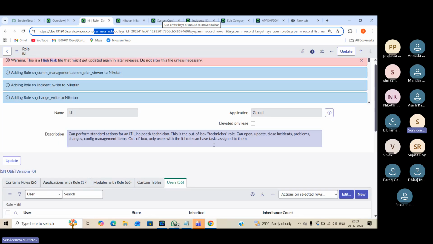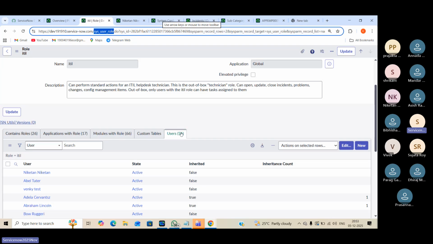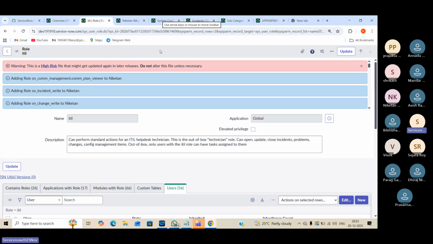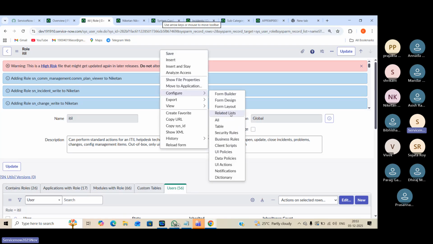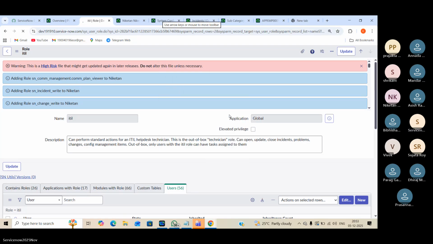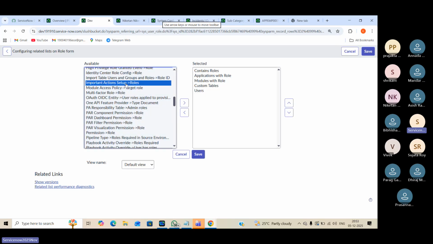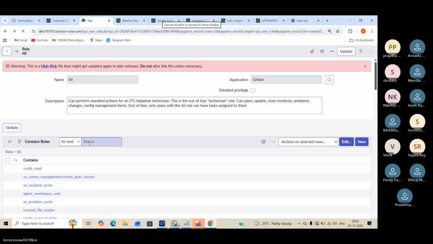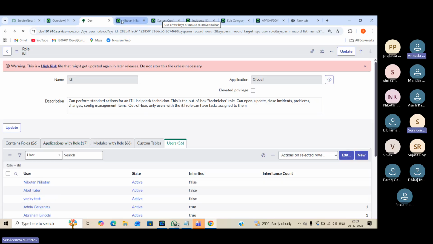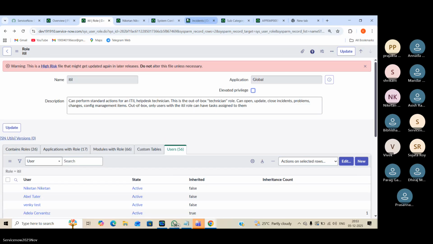And for instance, if this users related list is not visible for you, don't panic. Right click, configure related lists, and if it's not visible on the form, it should be on the left side. So search for that, click on it and drag it to the right. That's it. Then it will be visible on the form. Got it?